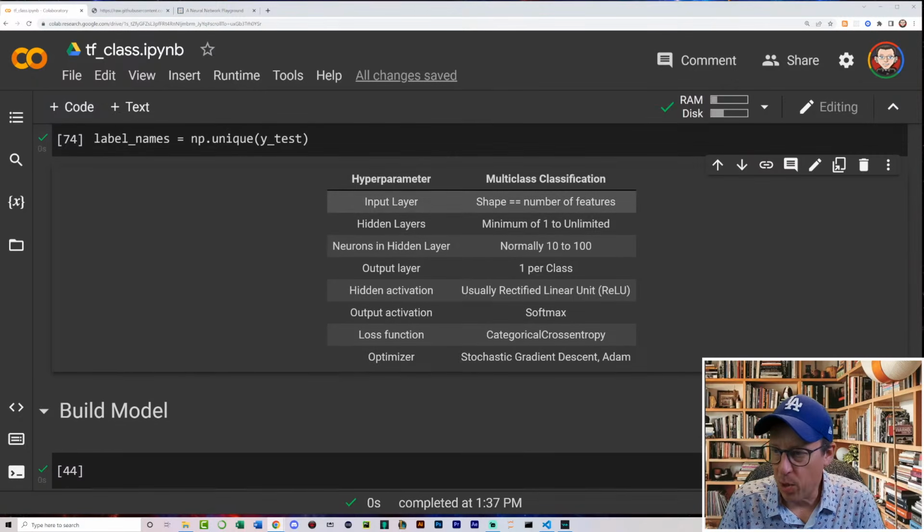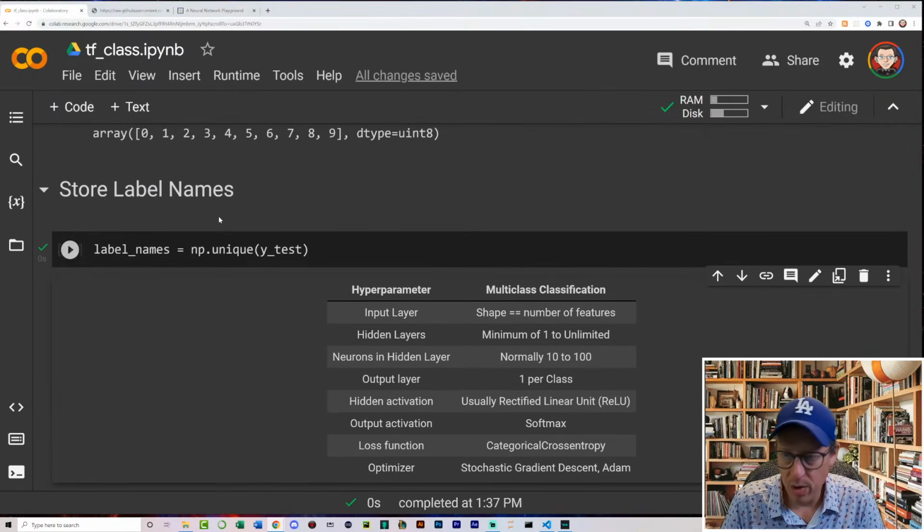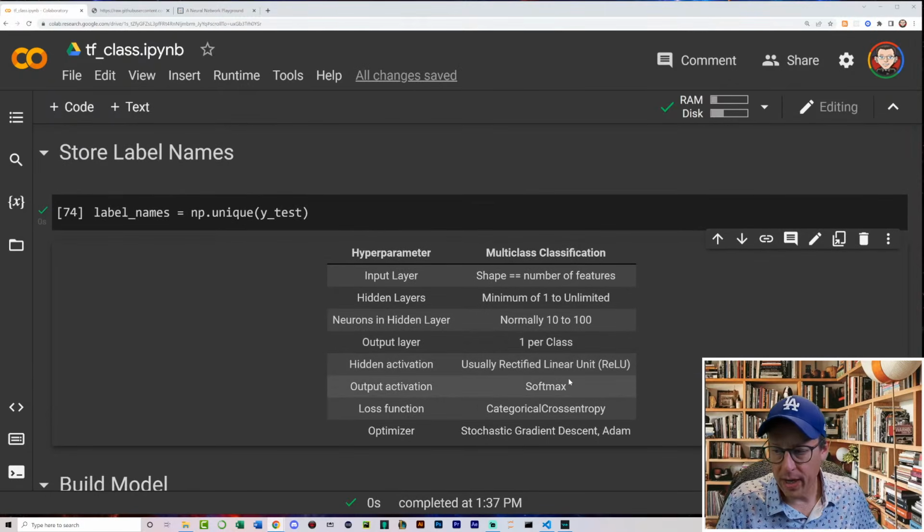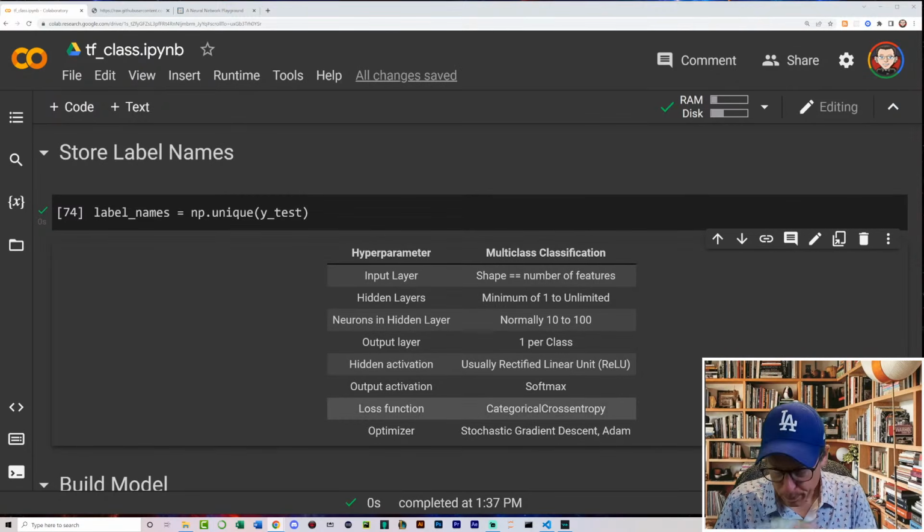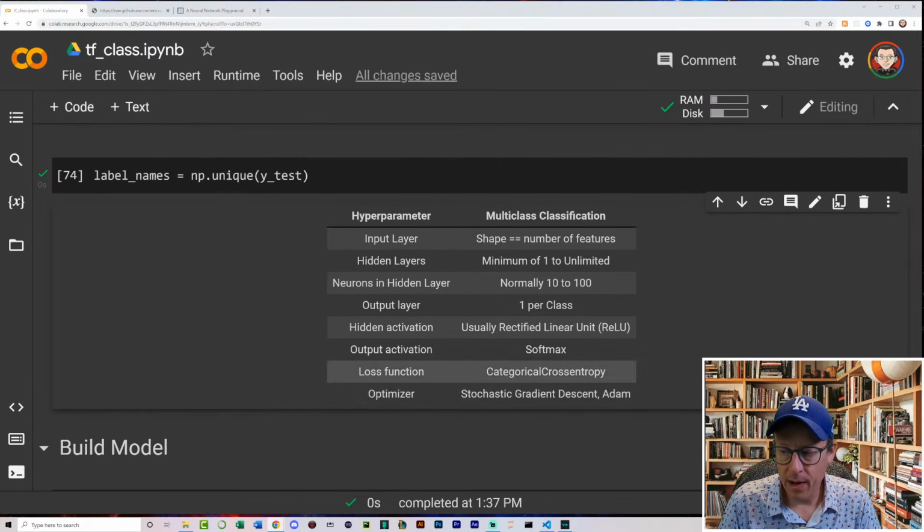This is just here for informational purposes. This is just the hyperparameters and some data in regards to how many hidden layers you'll have, how many neurons you'll be working with, how many output layers. So it's going to be 0 through 9, so that's 1 per class. Using ReLU again, we're going to use a different activation this time. We're using softmax. Instead of binary cross entropy, we're going to be using categorical. And in regards to the optimizer, you're either going to be using stochastic gradient descent, or you're going to be using Adam.